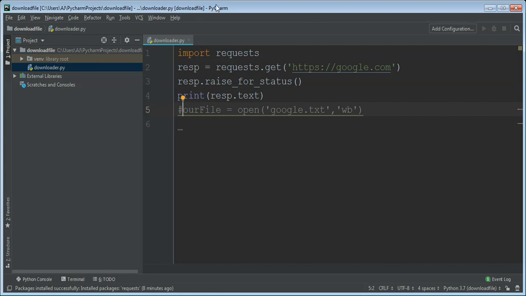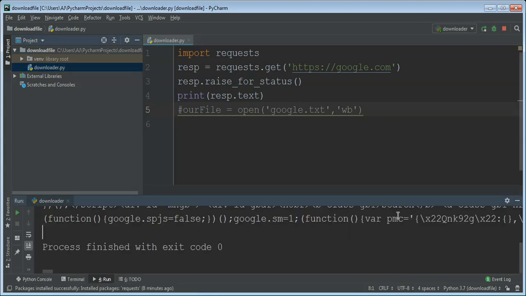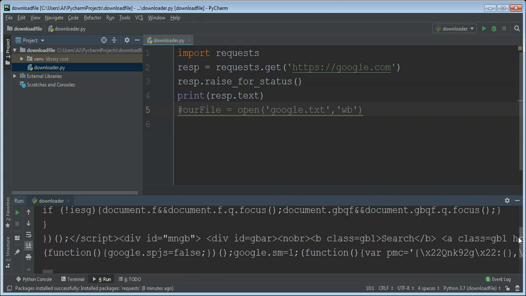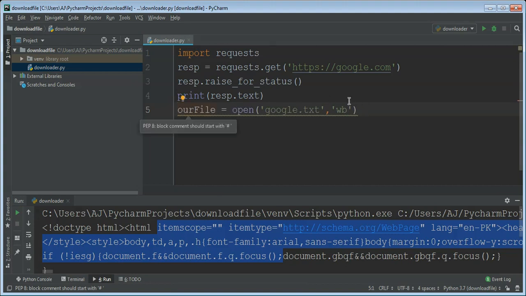So I'm going to run this program. Just run. We got this over here. You can see all the output of the response. That's the Google homepage HTML code and other things. So we are getting some response. So now I'm going to open the file and write to the file.